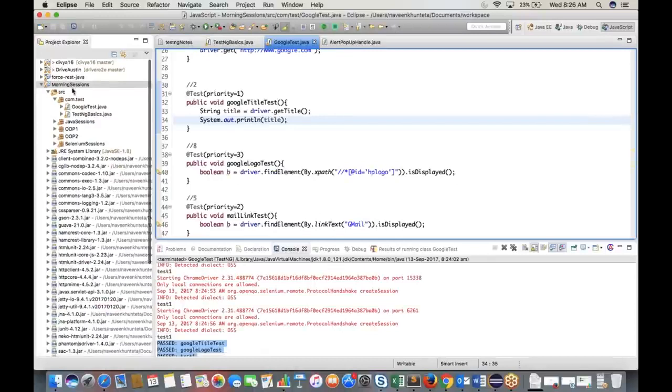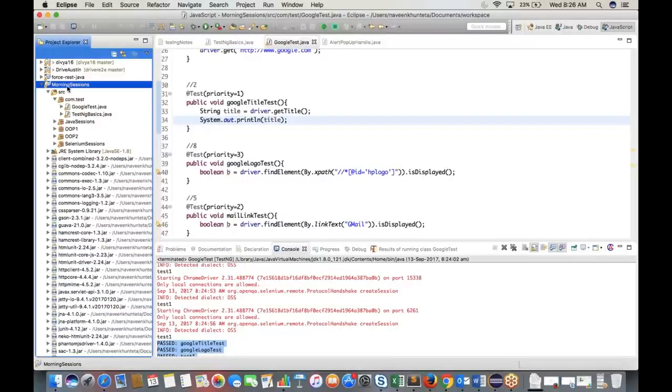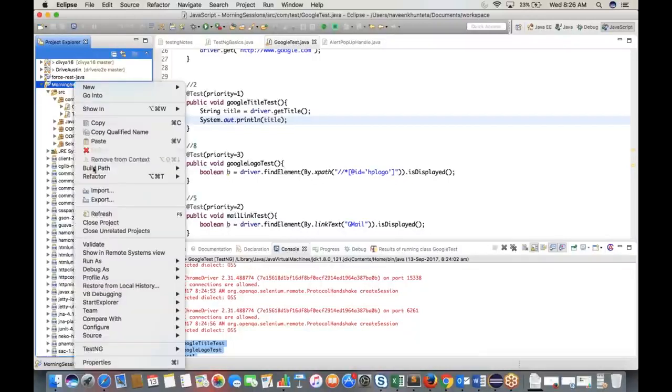This is your project, morning sessions, and I'm going to refresh. How to refresh the project, not the page, sorry? Simple. This is your project, the main project folder. Right click on it and click on refresh.